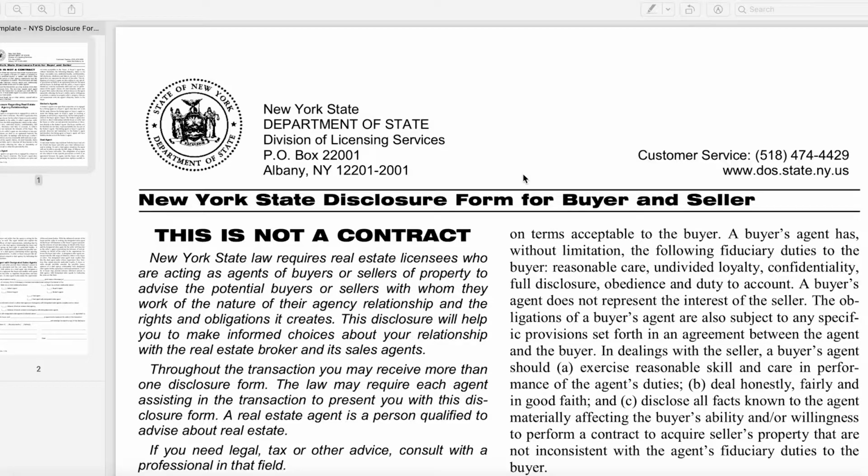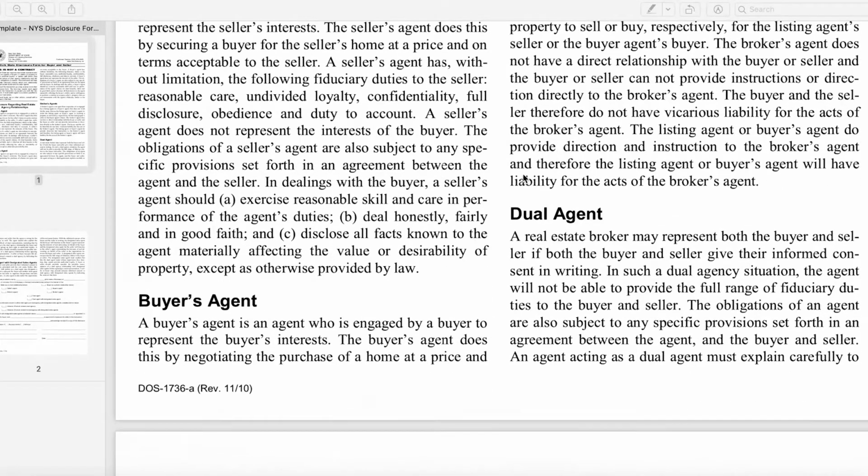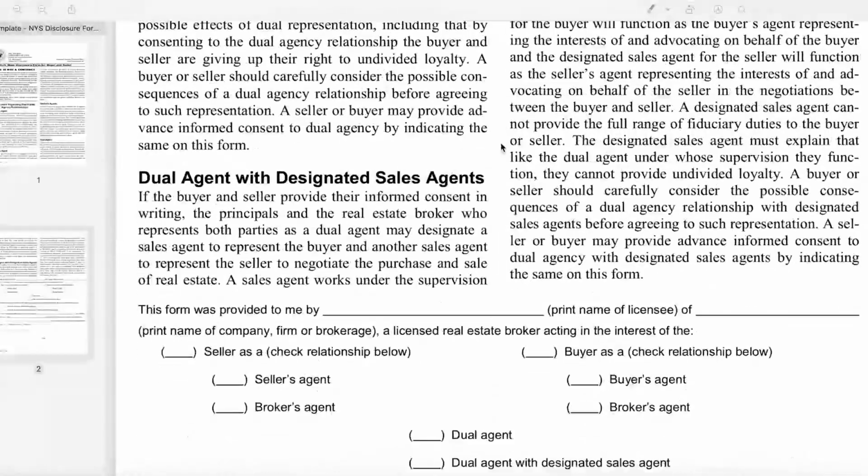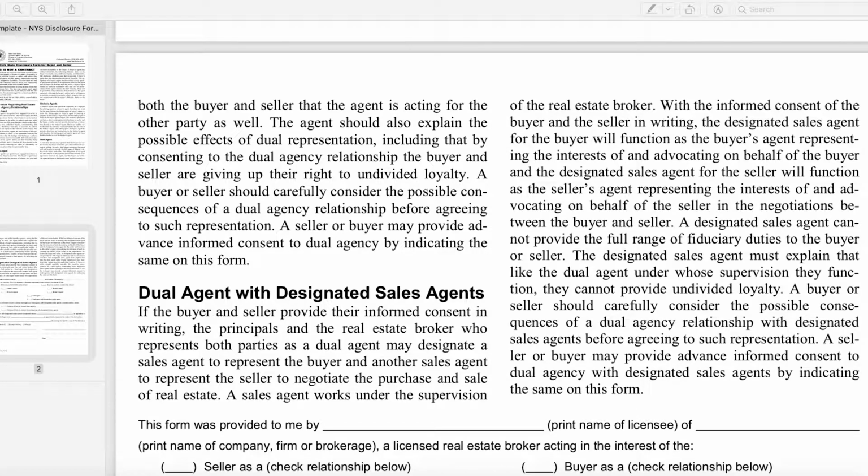The first page of the disclosure form is really just text. There's nothing that you have to modify prior to presenting this to your client. But the second page is around half text and half fill in the blank. And this is the area where we're going to work on today.